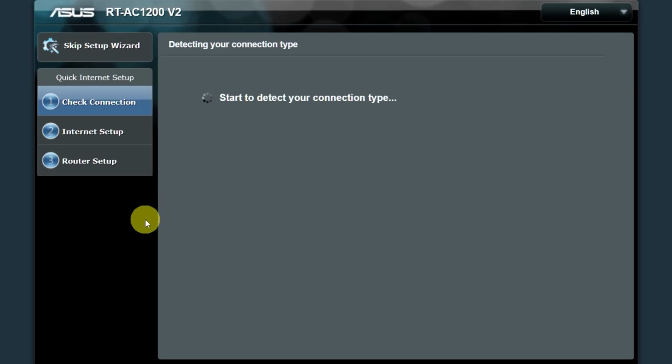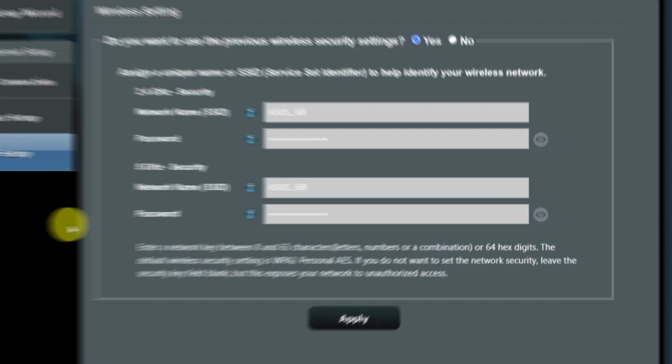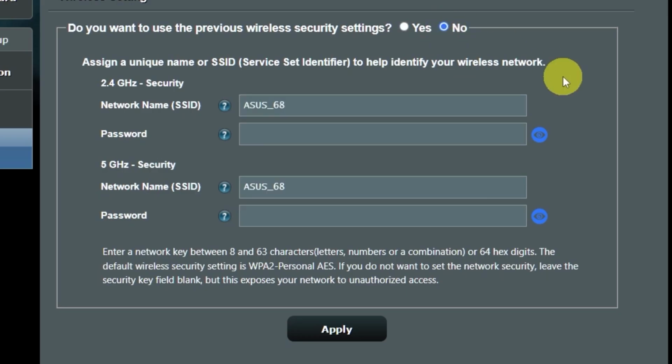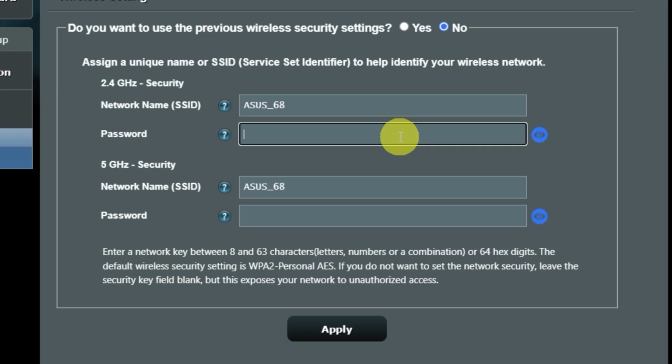Wait until it finishes checking the connection type. On the next page, you can change the name and password of your Wi-Fi network. You can keep the default credentials, but to change them, click here. Create a new name and password. Pay attention to the password requirements. And save the settings.